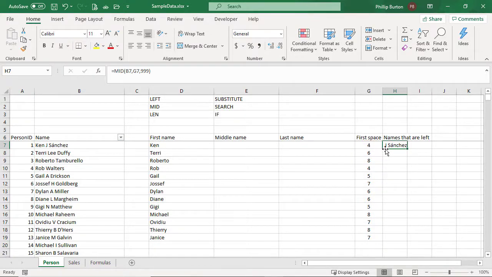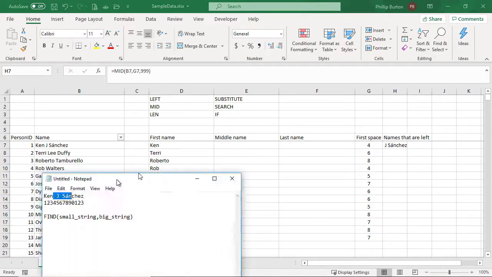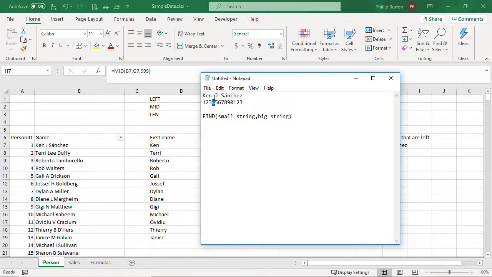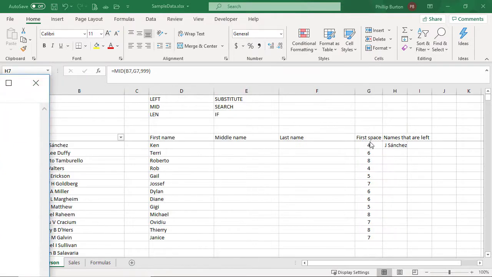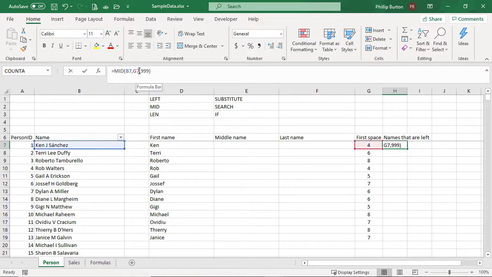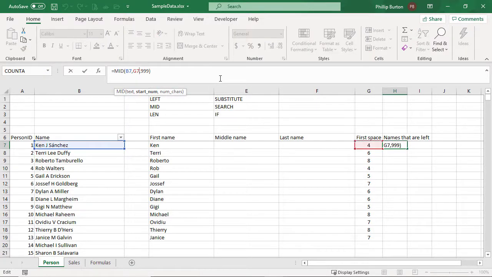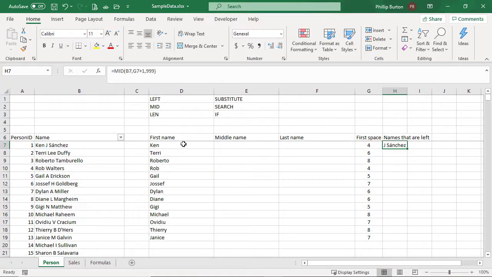Now you can see that there is a space at the beginning of the name. And that's because we have started at the 4th character, and the 4th character is a space. So ideally we need to start at the 5th character, which would be 4 plus 1. So let's do that. We change this from starting at G7 to G7 plus 1. So those are the names that are left.